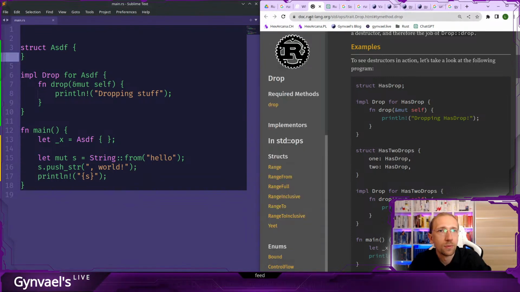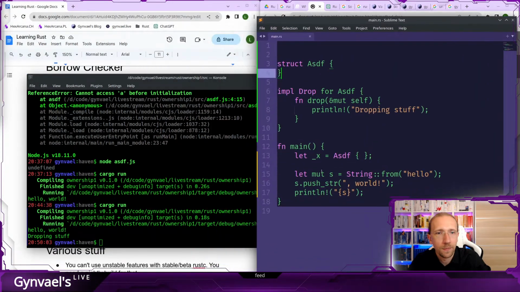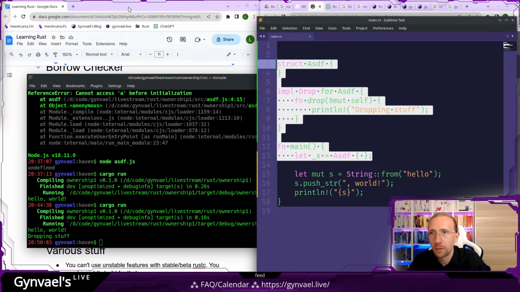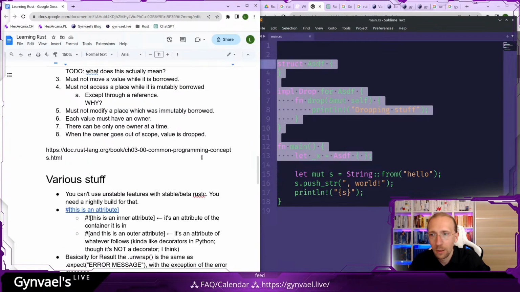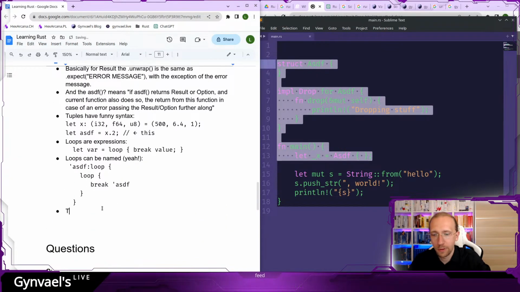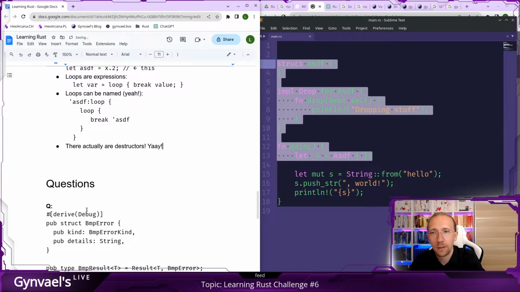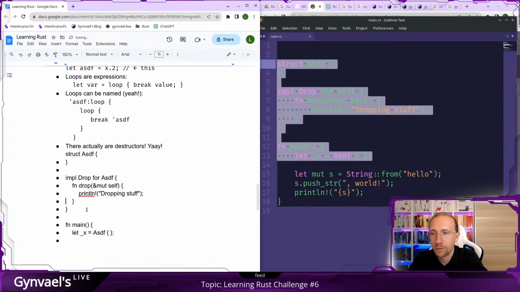Let's make a note out of this. Okay, so various stuff. There actually are destructors. Yay.